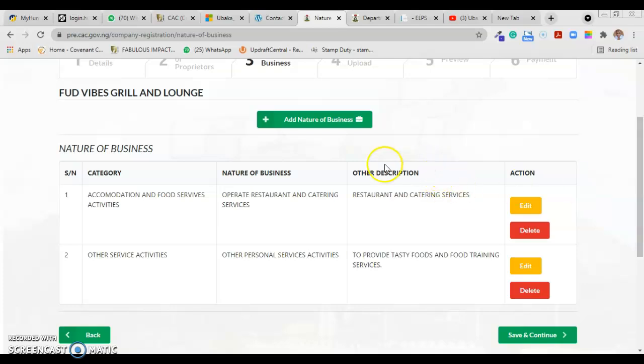Okay, you can see that. See, add nature of business. Okay, 1. Can you see how nature of business was added here? It's added accommodation and food services activities. Now operating restaurant and catering. Okay, then other description, restaurants and catering service. It's as simple as that. Then 2, to add another one, you click on add.